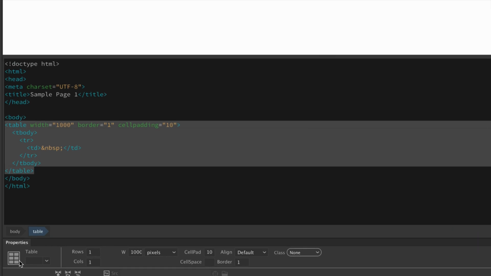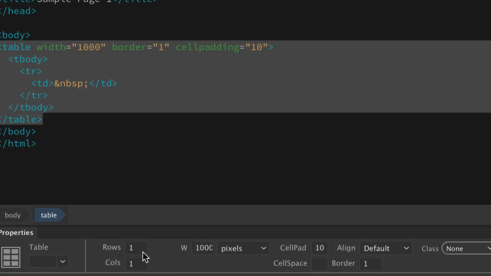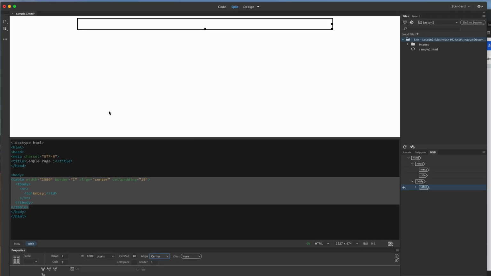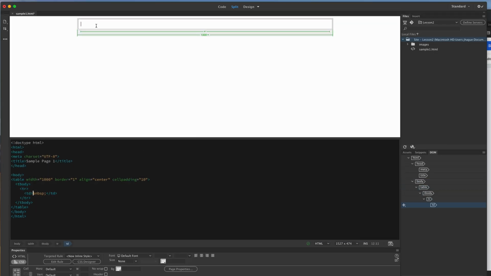This is the properties, table properties. Look at that: row 1, column 1, 1,000 pixels, cell padding, and align. Choose align center, and it'll center. Okay, we got it. That's your container. That's where your work is going to be. There should be nothing on the inside, nothing on the outside.